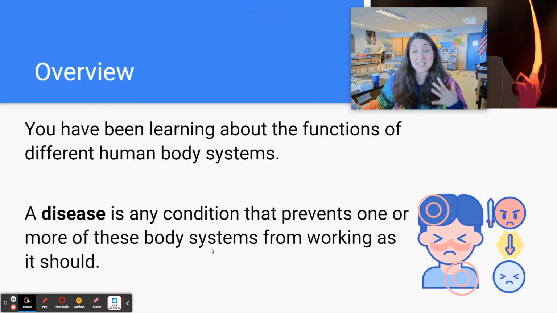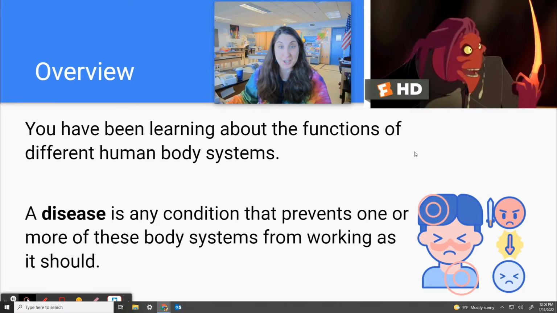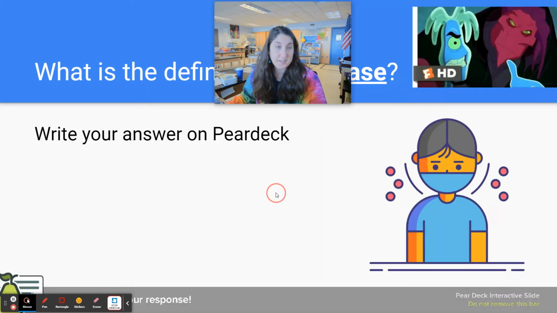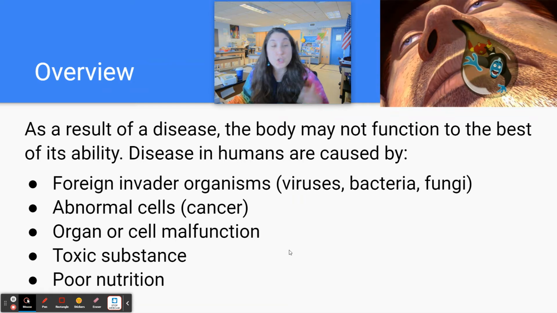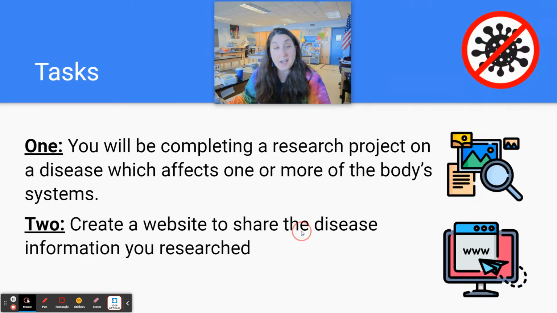So a disease is any condition that prevents one or more of the body systems from working as it should. And you can see Thrax here, from Osmosis Jones, was a virus that made the nervous system of Frank not work. So an overview is diseases are caused by either foreign invader organisms like viruses and bacteria, abnormal cells, organ and cell malfunction, toxic substances, or poor nutrition.